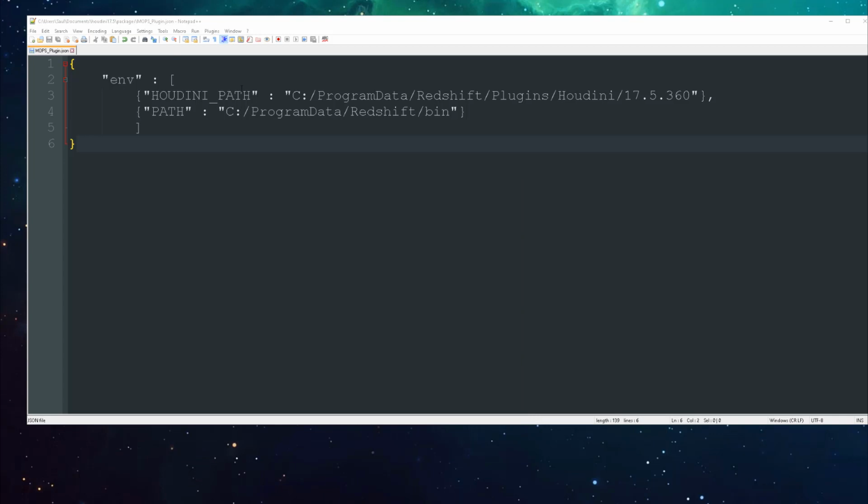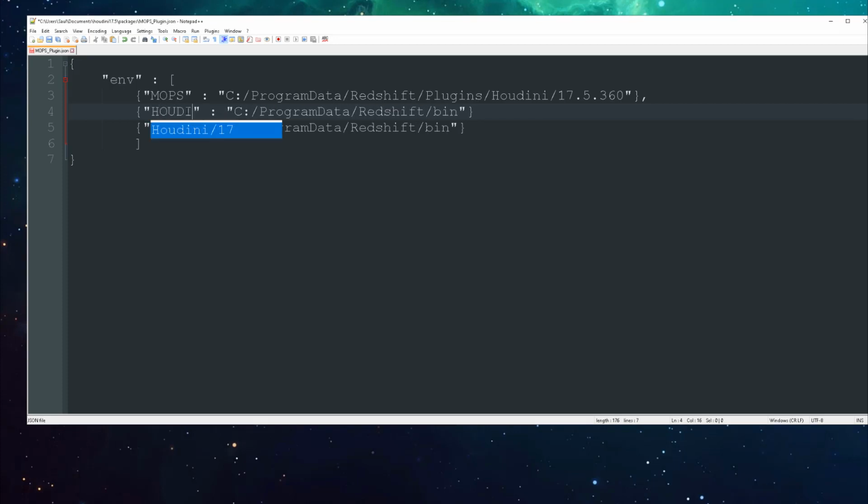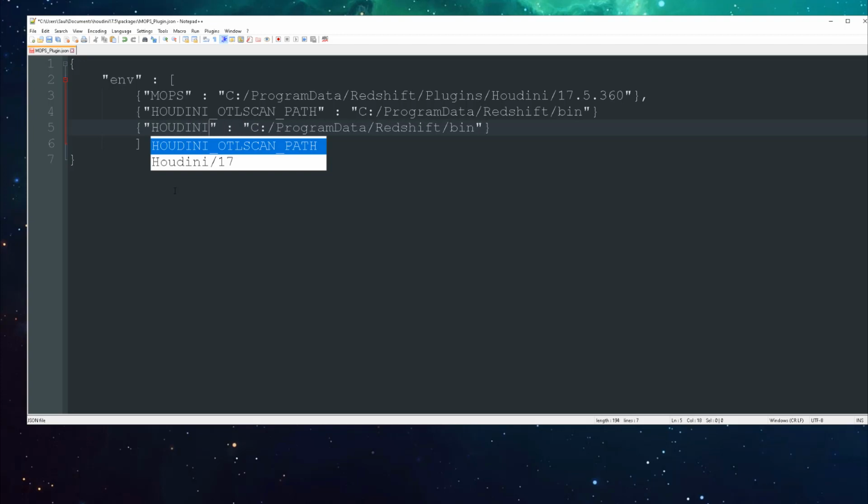So let's come back up here. So we're going to edit this. We want this to say mops, since that's what we're looking for. And actually, let's copy and paste this, since we're going to need 3 rows. This path down here needs to be the Houdini OTL scan path. And so this tells Houdini where to scan for OTLs. So Houdini OTL scan path. And we also need to tell Houdini where to check for toolbars. So Houdini toolbar path.